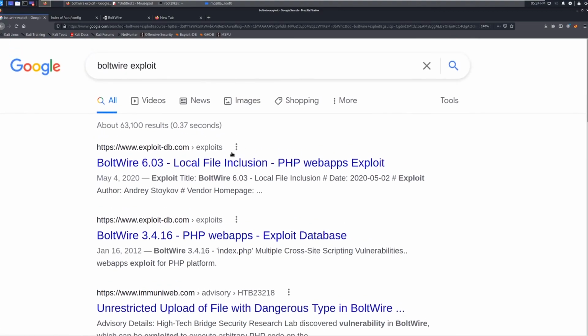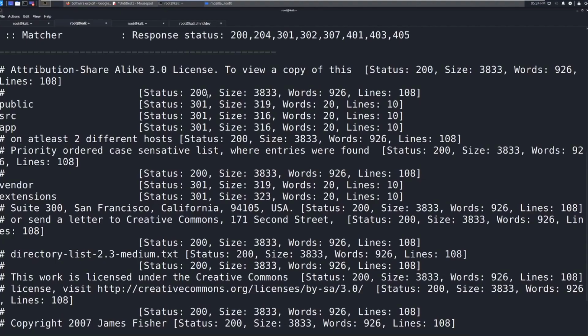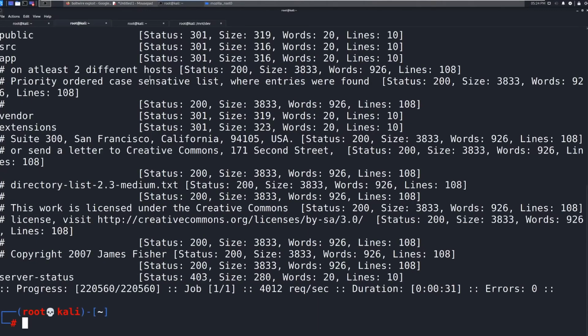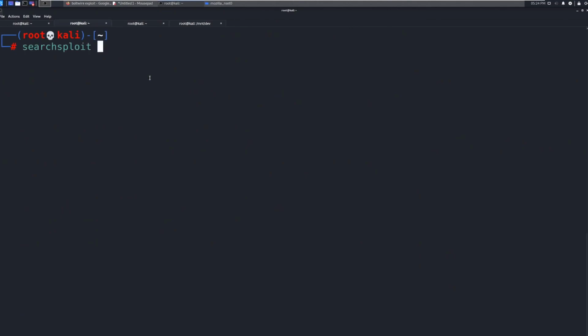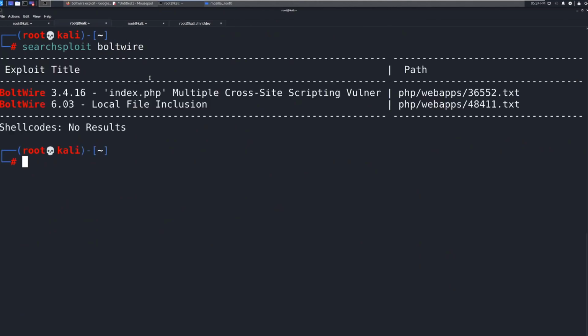I'm going to use the more recent one, this local file inclusion. We could also search this on our Kali machine, by the way. We can do a searchsploit for BoltWire and see what comes back. You can see that all that shows up are multiple cross-site scripting issues, which are not going to have any effect for us.